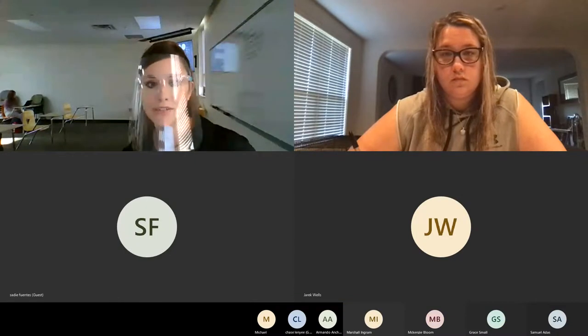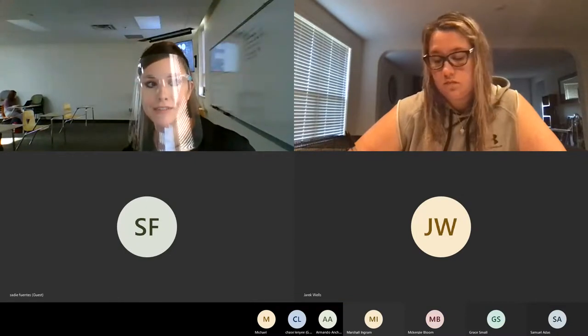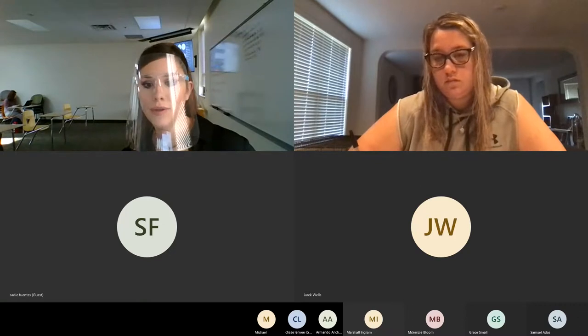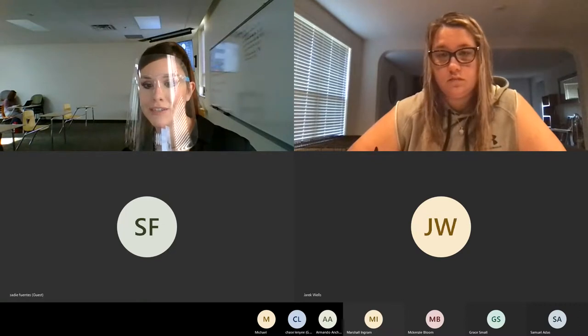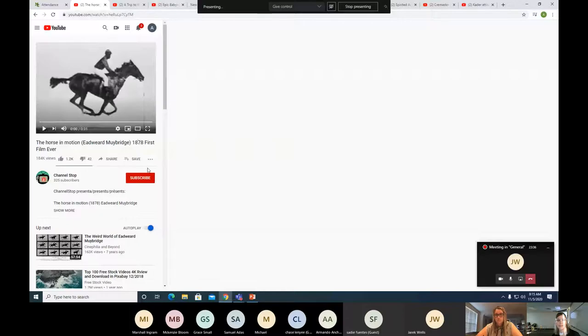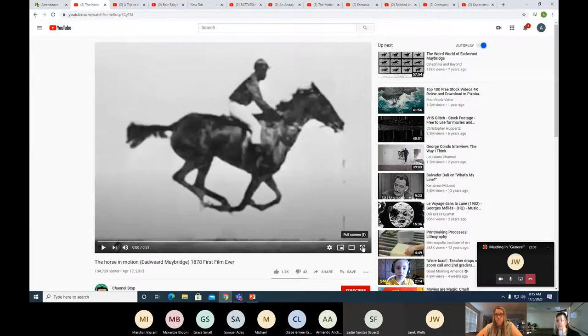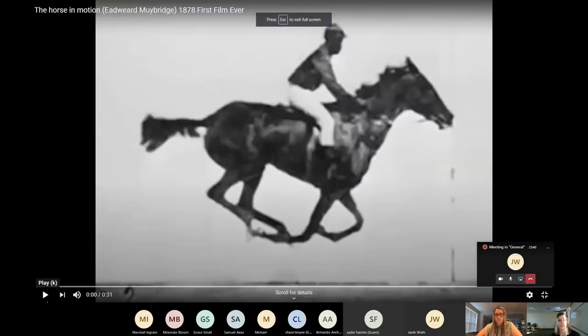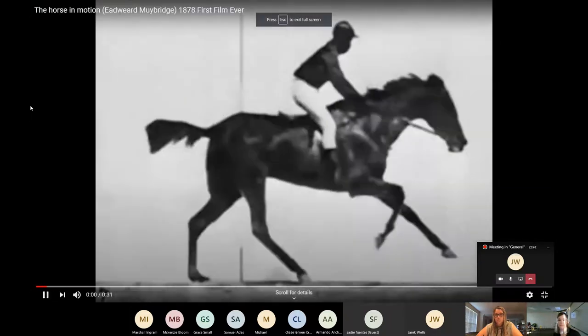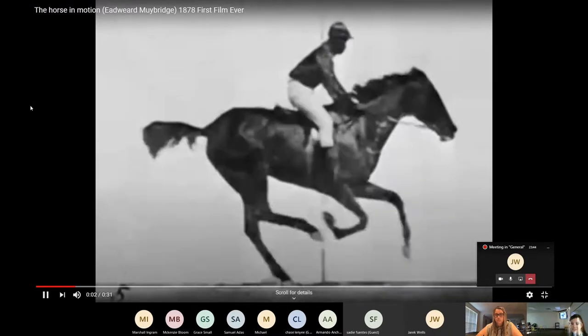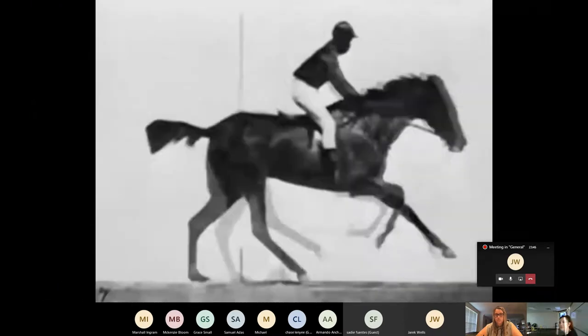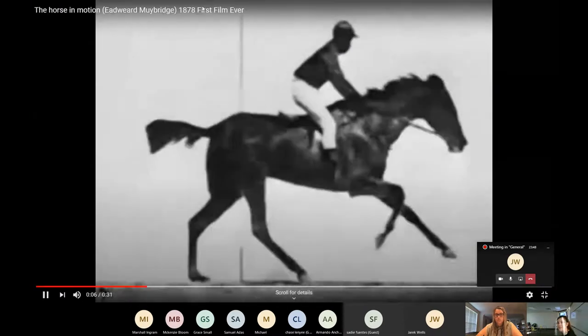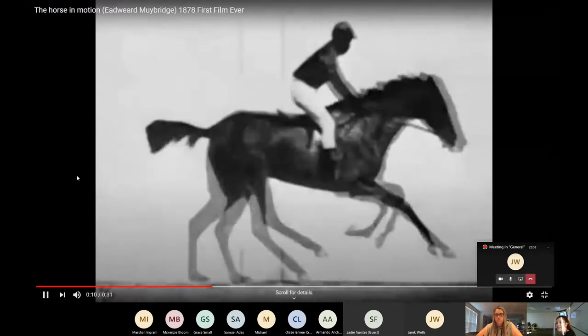I always think it's kind of interesting to consider the fact that the first film was made just because a guy wanted to win a bet. But it also seems a bit fitting too. And this has no sound, of course. And here is our first film. You can even see the areas where the shots have been pasted together. There's little lines.